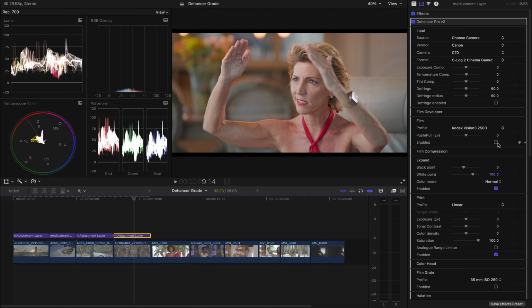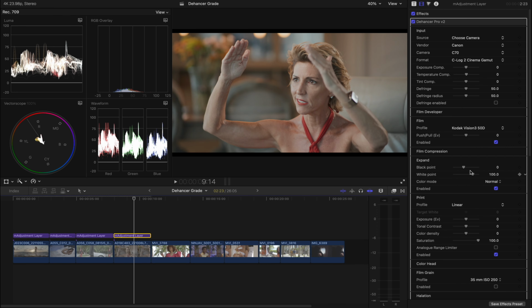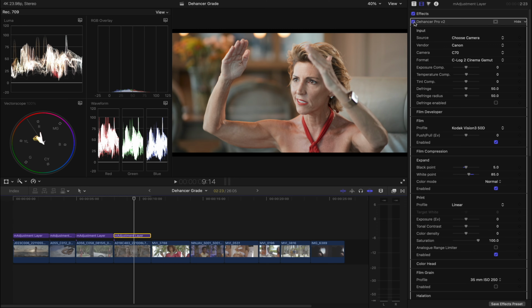So from this one, for our film print, we're gonna select the Kodak Vision 500D, and afterwards we're just gonna play with our blacks and white just a little bit. Since that was an interview setup from a documentary, we don't want to do too much. Coming from this to this is pretty much what I need.